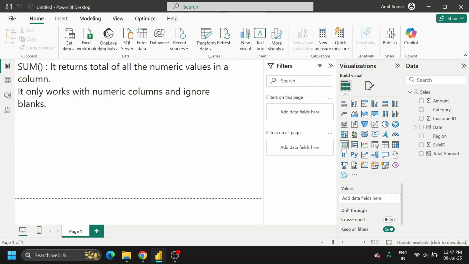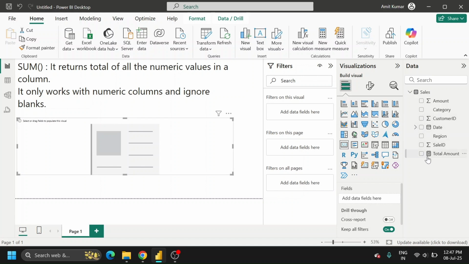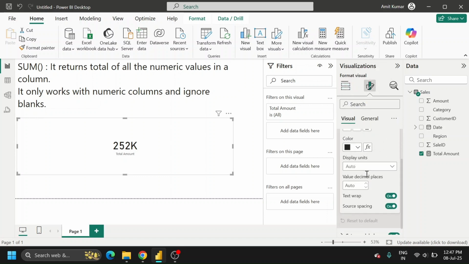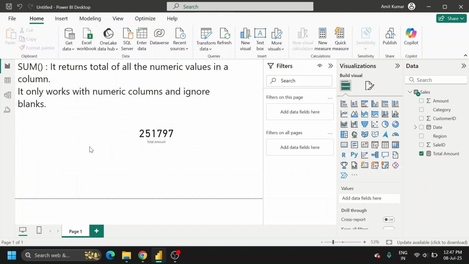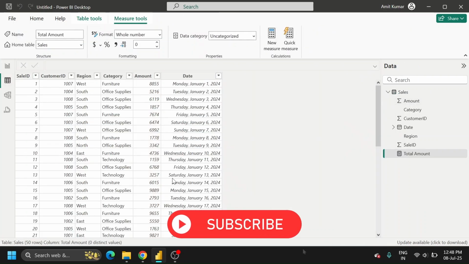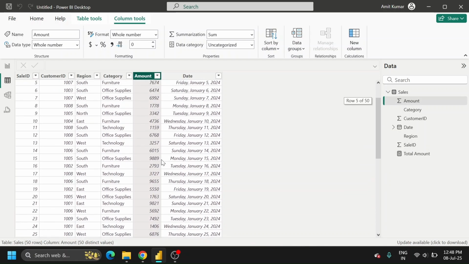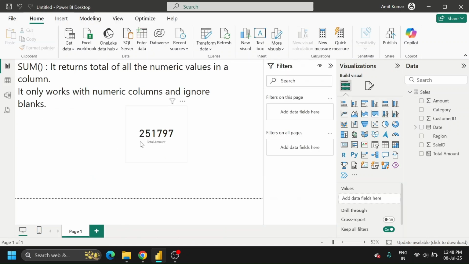What I'll do is I'll click on this card and drag this Total Amount into it, and here I'll change this display unit to none. So what will happen? It will give the exact amount, that is nothing but 2,51,797. So if you add all of these, you will get the exact amount matching 2,51,797. Fine, I hope you understood the sum function.